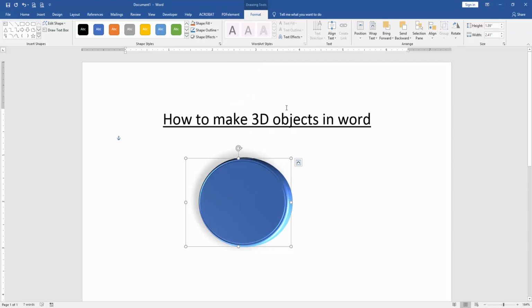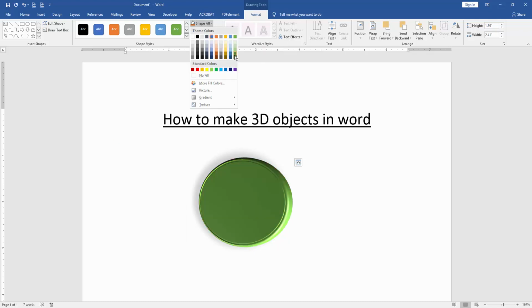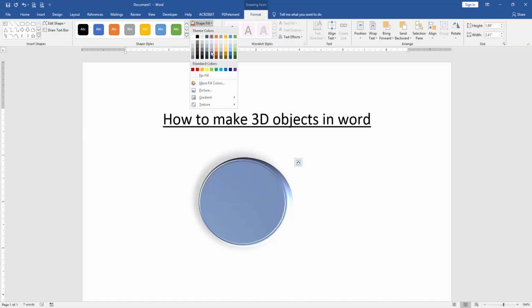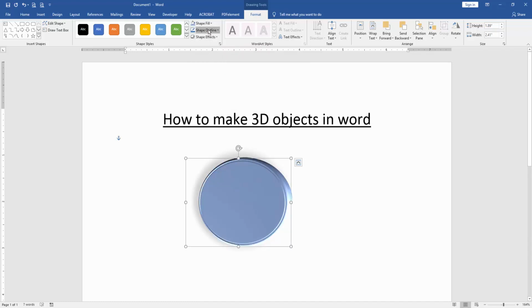Now I select this preset. Then you can change this shape fill color or outline color. Select the Shape Fill and choose any color. Now I select the color and change the shape outline.